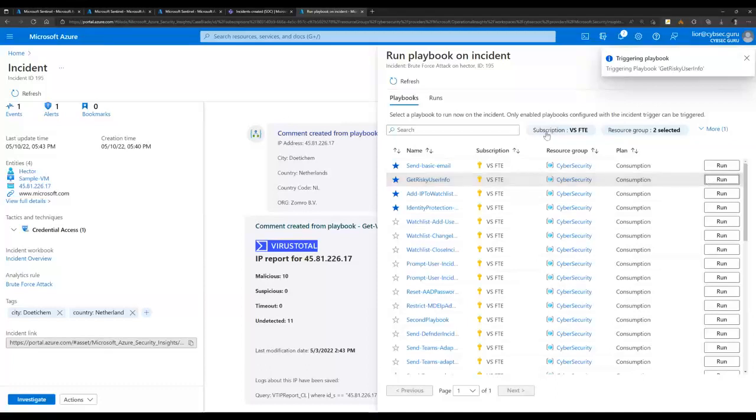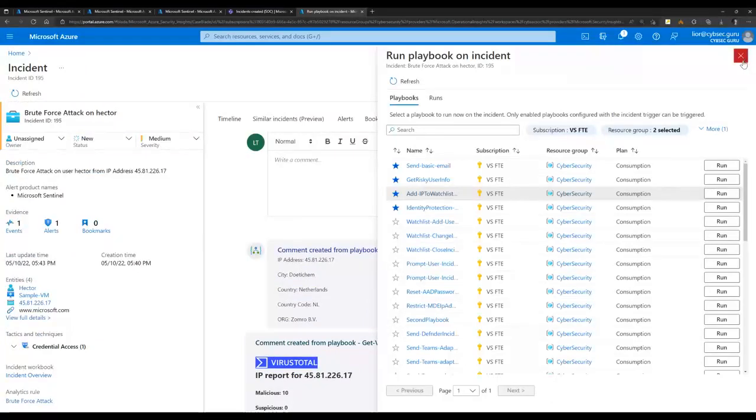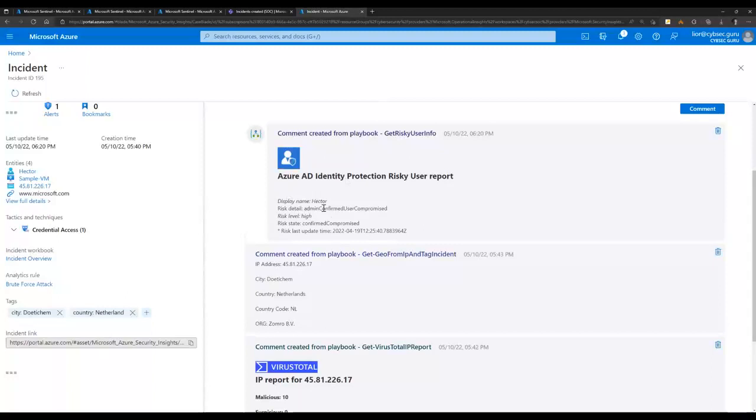And while it is triggering and bringing more information, I would also like to add this IP to the watchlist, which helps me to keep in mind what are the IPs that came up in such incidents. So I'm going to run this playbook as well, and add the IP to the watchlist. Now, after my playbooks ran successfully, I can refresh here and see the new info that was gathered.